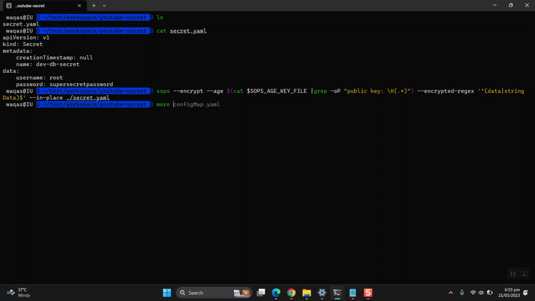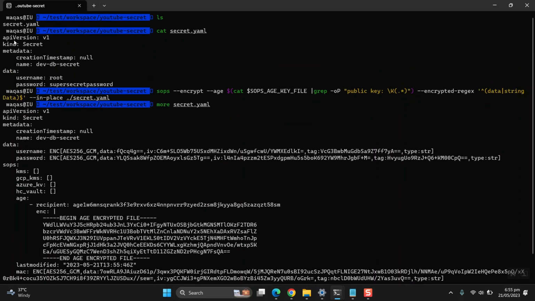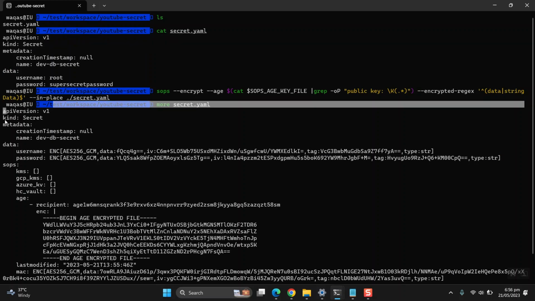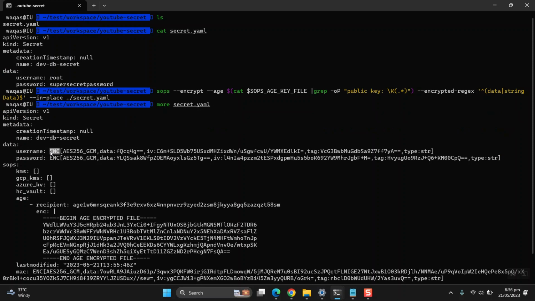If you want to show the file, you can simply go to secret.yml, and there you see. First, the API version v1, it didn't encrypt this, the kind Secret and metadata, so it didn't encrypt these three. But we said, encrypt everything after the data. After the data, you can see there is a username. It has encrypted the username. Now no one can tell that the username was root. Password, it has encrypted the password. The password is super secret, and you cannot decrypt the password using this. It is using its own algorithm.